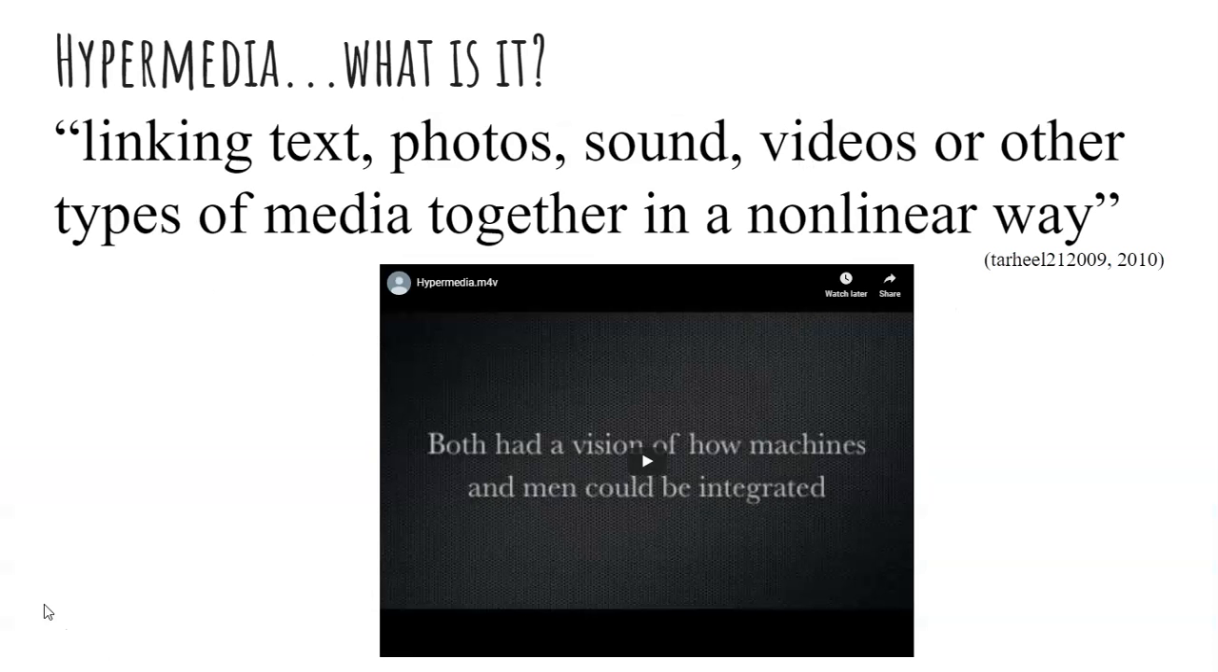So hypermedia, what is it? The official definition is linking text, photos, sounds, videos, or other types of media together in a non-linear way. So tying together different types of experiential moments that help students tie pieces of information together through different modes of learning.